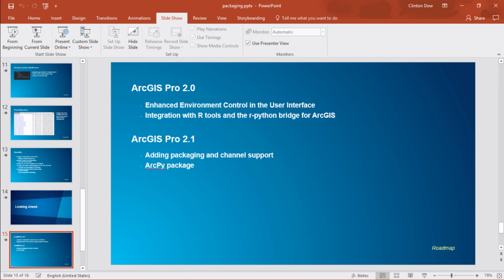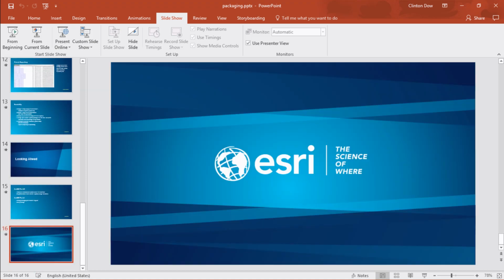And then in 2.1, we're hoping to add packaging and channel support so that it's a lot easier to create and distribute your packages and also consume them from other users. And also looking at creating ArcPy as a package as opposed to the coupled code that it is with the application right now, which should also really open up things that you can do with that. All right. I'll just jump over to the application here quickly.